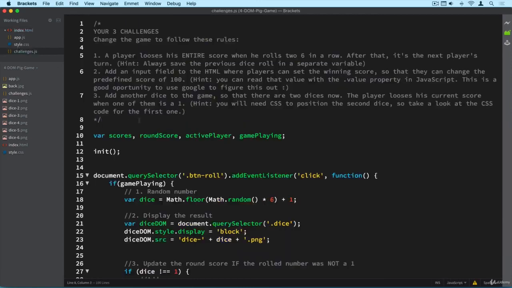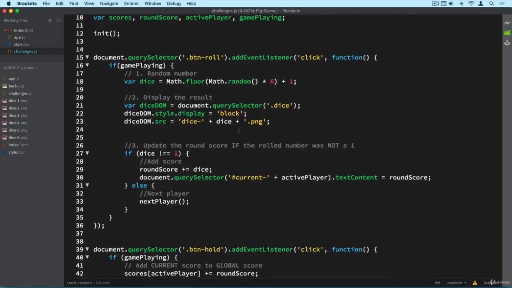So let's start with the first one, of course. A player loses his entire score when he rolls 2 6 in a row. As I already mentioned in the hint, we need a variable where we can store the previous dice roll. So let's do that. And of course, we are going to do that right here in the function, which handles all of our dice number generation and displaying in the user interface. So our dice value is generated here. What I'm now going to do is to create a variable at the very end of this function, but still inside of this if statement that we added in the last lecture.